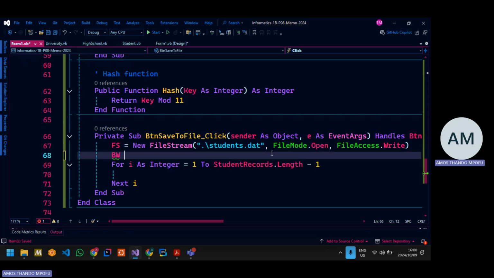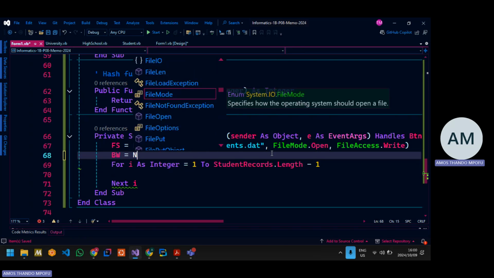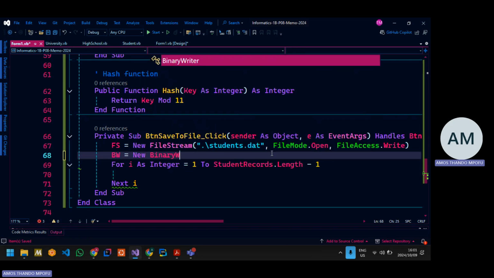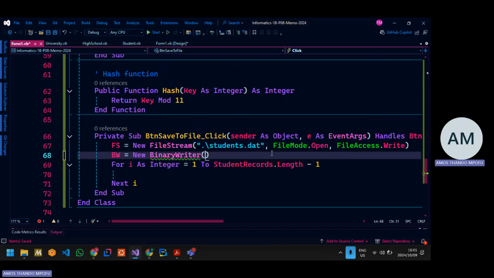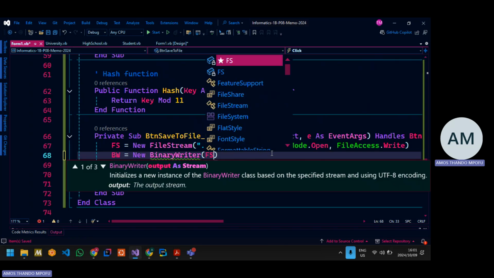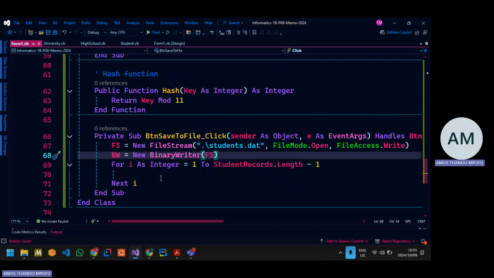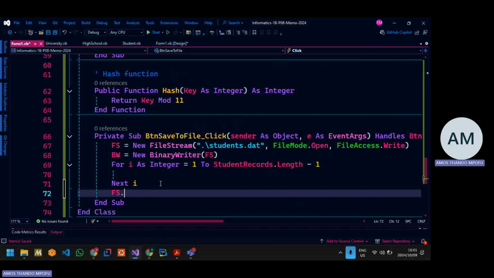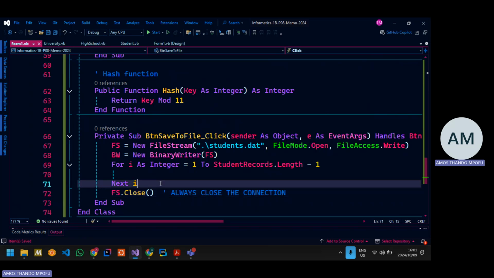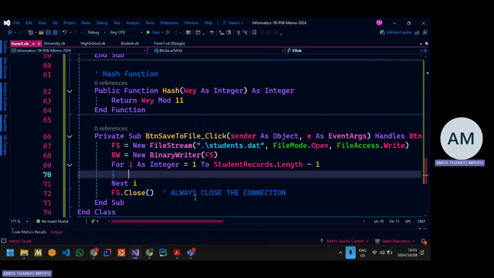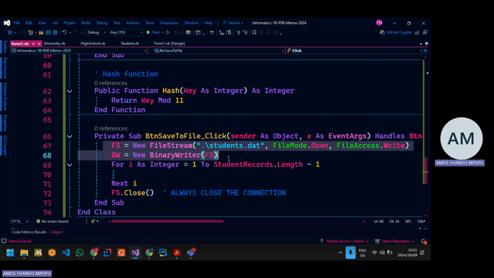And we need a binary writer because we are writing to the file. So new binary writer, which accepts a stream object, which is the file stream. So we pass that file stream. But remember, you must always close the connection to your file. Always close the connection. So we've instantiated our tools, right? We are ready to write to the file.